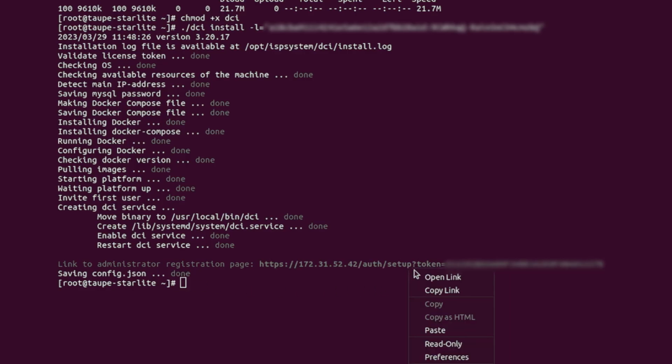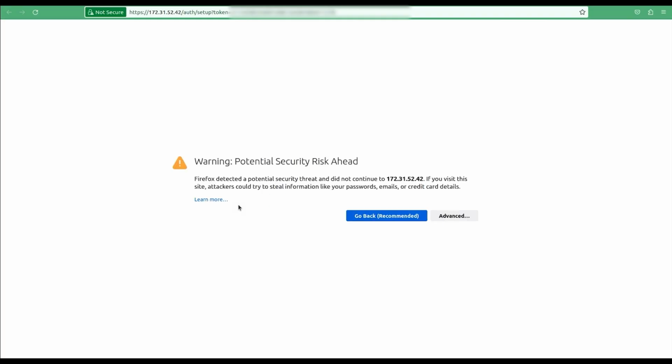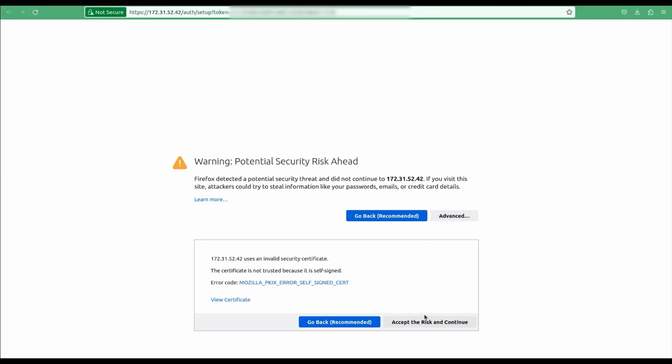Follow this link. The first time you open the link, the browser will display a warning about a possible security threat. This happens because the server uses a self-signed SSL certificate. Later, you will be able to connect a valid certificate in the platform settings, and this message will no longer appear. Create the first platform administrator.